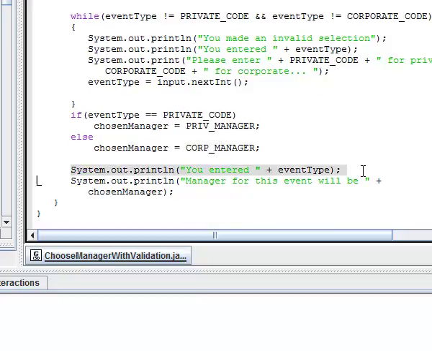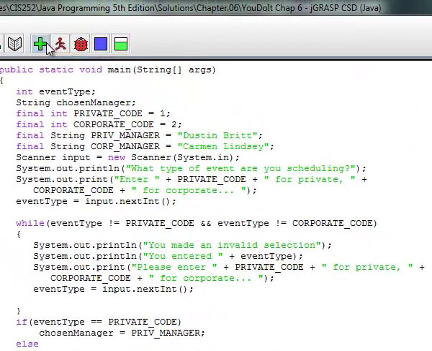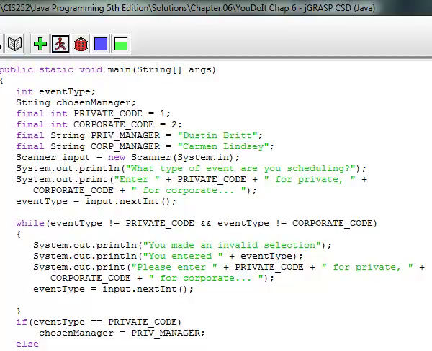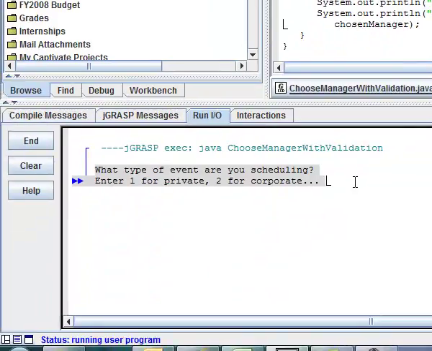Then you're just going to have a little bit of output that says, okay, you've entered whatever event type, either a 1 or a 2, and the manager for this event will be whoever the manager will be, either Carmen or Dustin. So I'm going to go ahead and compile the code. I do get a clean compile. Next, I'm going to execute the code, and you will notice it basically tells me what I've asked it to. What type of event are you scheduling? Enter a 1 for private or a 2 for corporate.